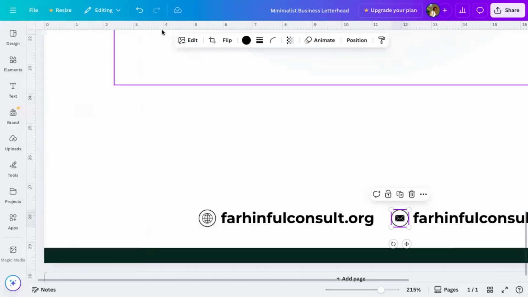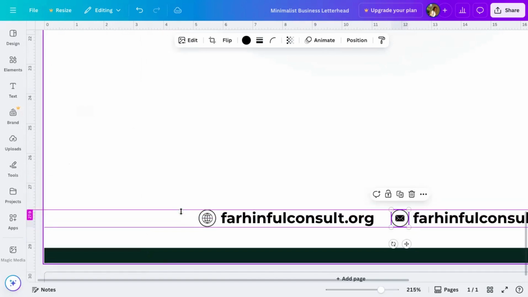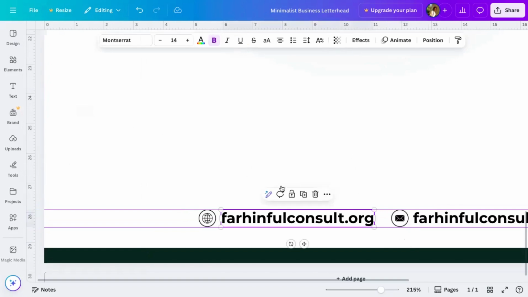Okay. I've activated my rulers, so I'm going to drag and drop it here. And then drag this one and drag this one to get here. So it looks like it's okay. It will work. Let's leave it like that. All right, now let's move on.